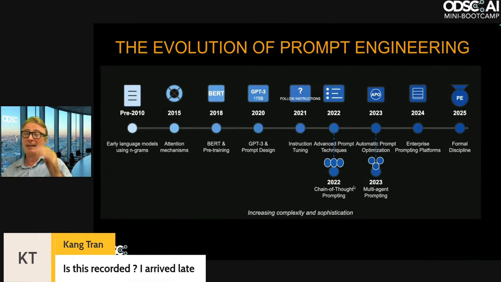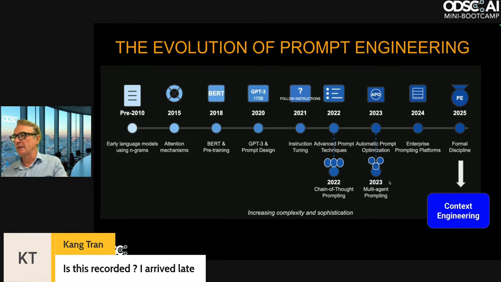And by the way, this is a quick history of prompt engineering, because these techniques didn't just pop up with ChatGPT 3.5 in 2020 or 3.0. They've been around in natural language processing, natural language understanding pre-2010. And kind of what's changed here for 2025 is context engineering, which we'll talk about a little later.